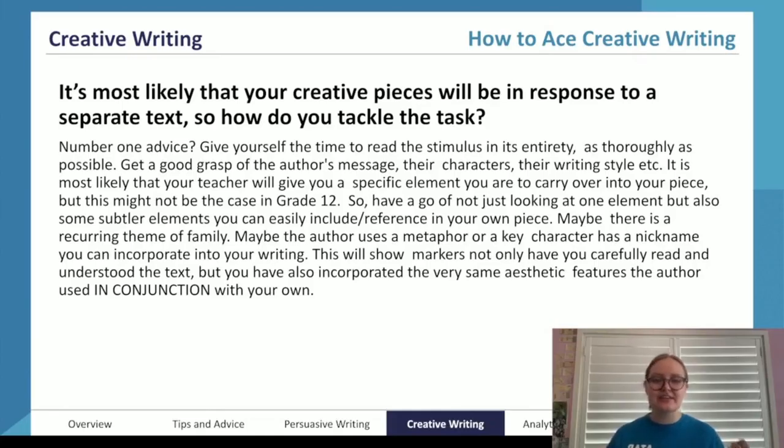It's going to demonstrate that you have carefully read and understood the base text, but also incorporating the same aesthetic features in conjunction with your own. So you're not just taking the original and tweaking it a little bit and hoping that no one can tell the difference. You want to create something that is wholly new. You want to have a new author's message that is entirely yours. You're just getting inspiration from the original text a little bit.